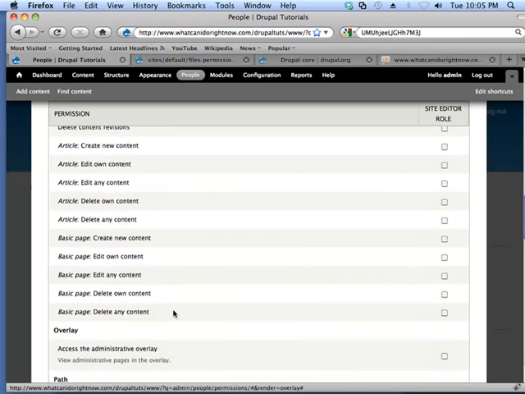And each content type, which we'll talk about content types in the future, such as article and basic page, have their own settings that you can set. So every content type can be different for users. So you can have some users that can edit the news articles, and you can have some users that edit the basic pages.